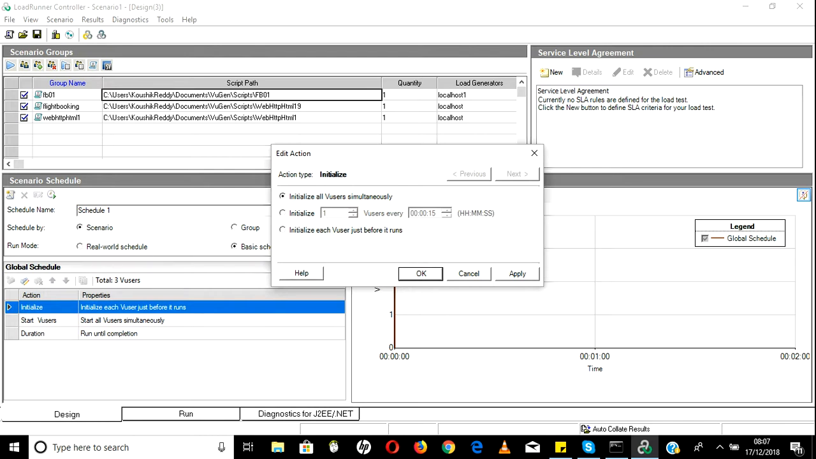So the best option is to go with initialize each user just before it runs. Whenever it is going to the run state, just start initializing the user. This is the best option which I suggest you blindly go with. Whenever you are doing a load test or stress test, the best option for initializing is initialize each user just before it runs. This is the best option.